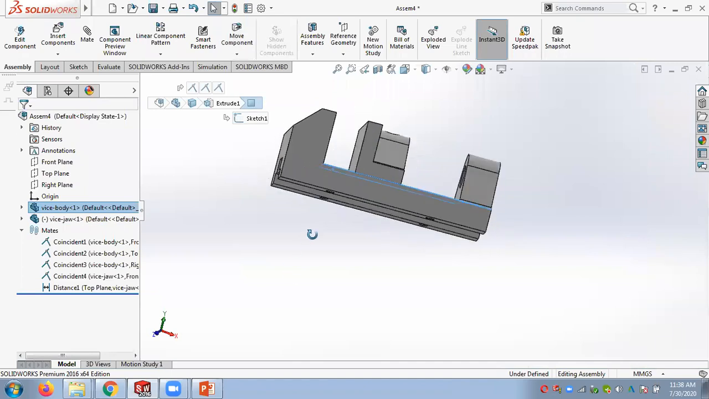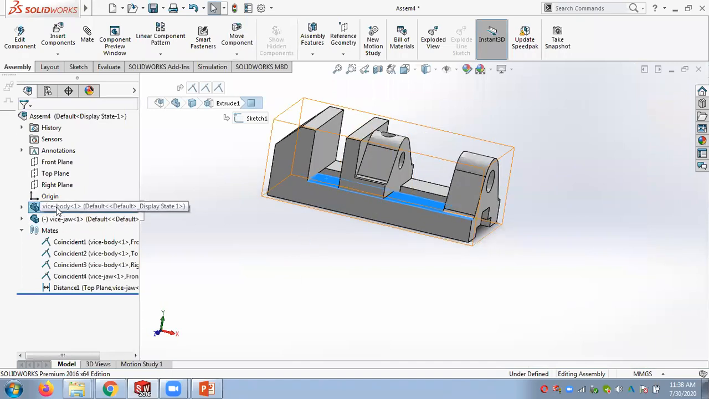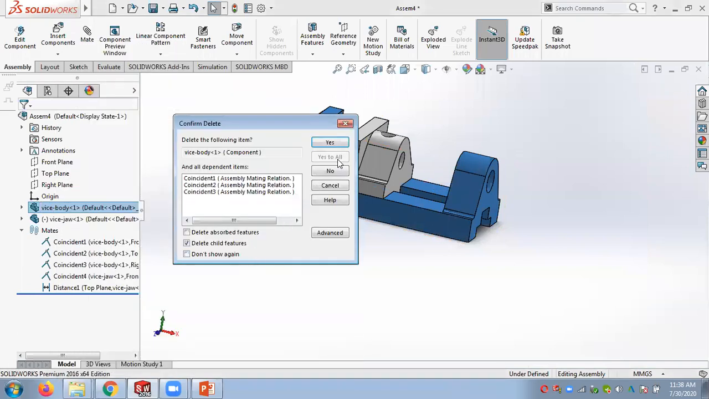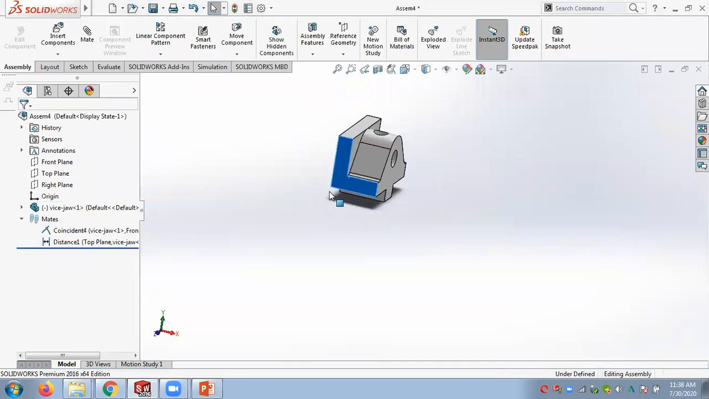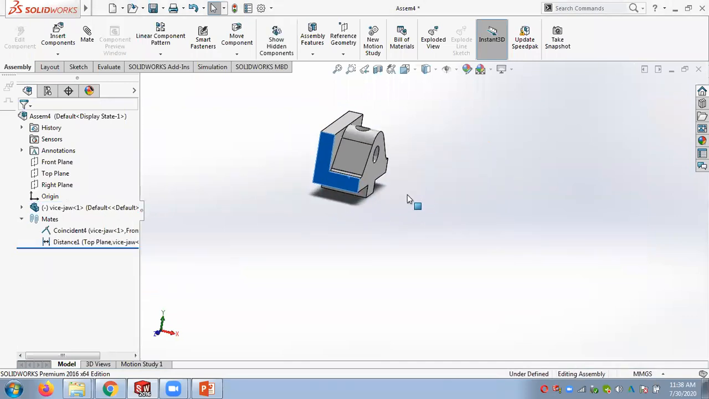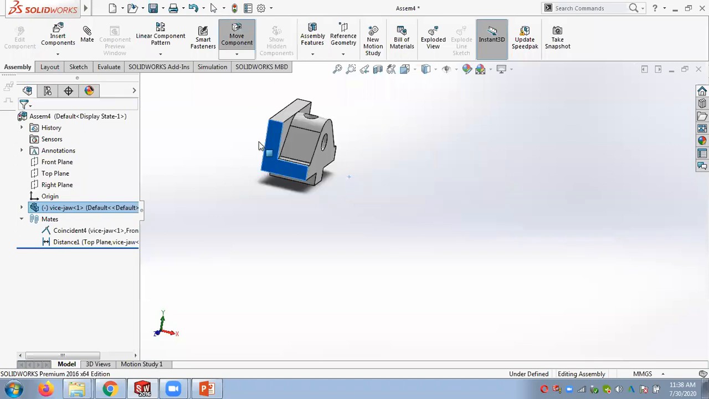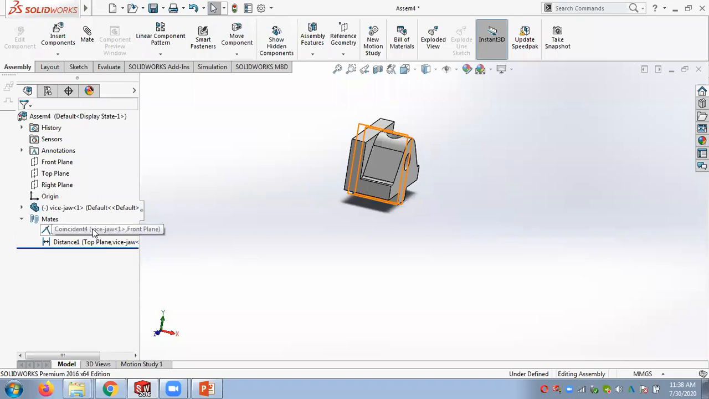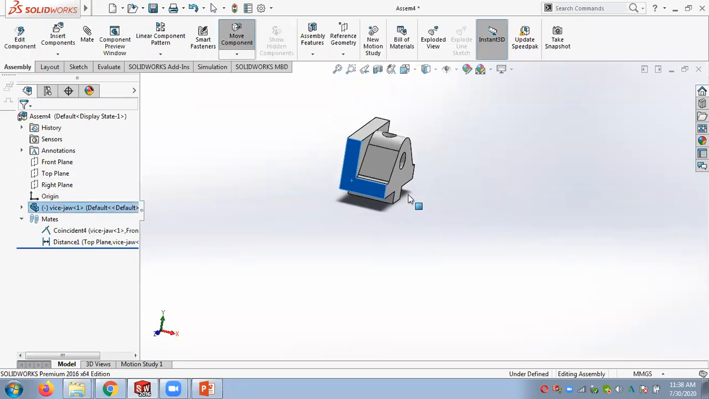So now if you delete this parent, there is no problem for the child. Child is still sliding. Child is not going here and there, it's still sliding because the child is depending on the original plane. So without the parent, child can survive. So this is the whole idea.